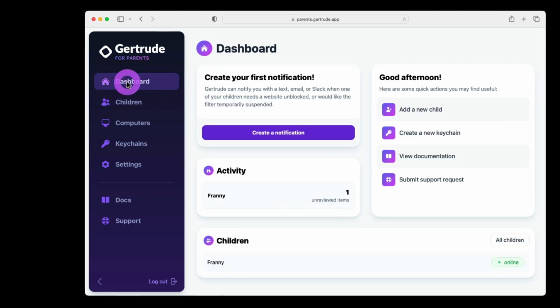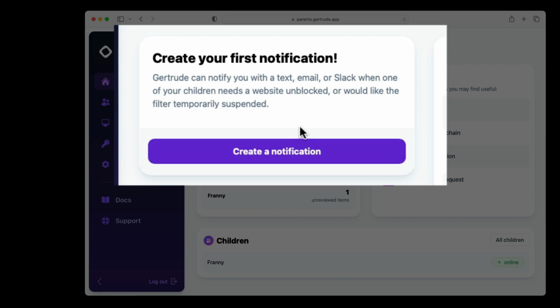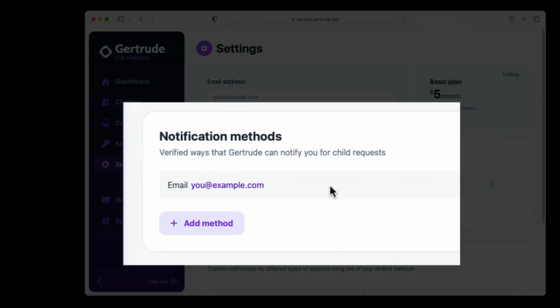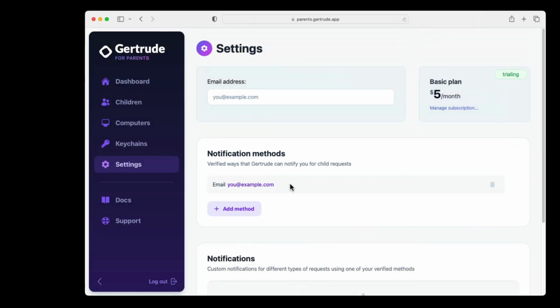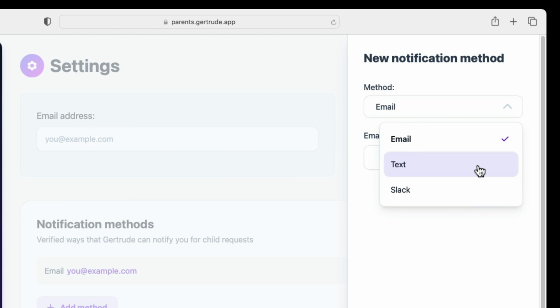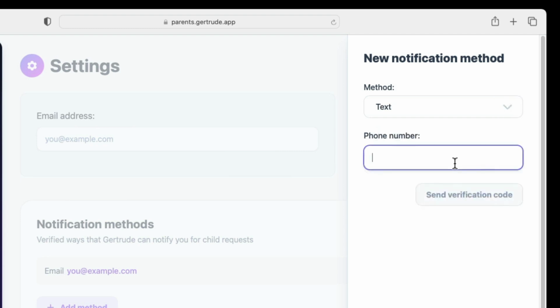You may notice if you're on the dashboard that Gertrude is prompting you to create a notification. If we click this, it'll take us into the settings area. In the settings screen area, you'll see that we have this section labeled notification methods, and it already is pre-filled with an email address, the one that you signed up with. Just for the sake of demonstration, I encourage you to add a method right now. You can also create a text message notification or a Slack. Let's make one for text because that's probably the most common way that parents like to get notified.